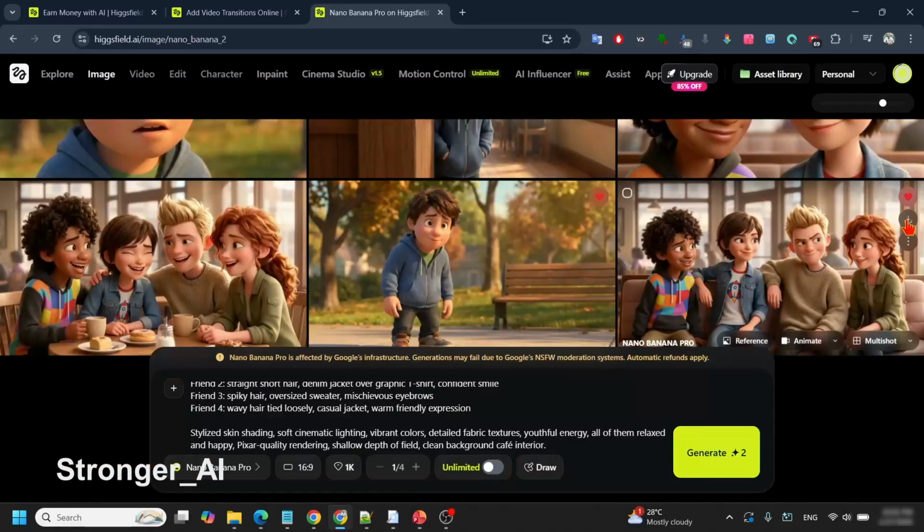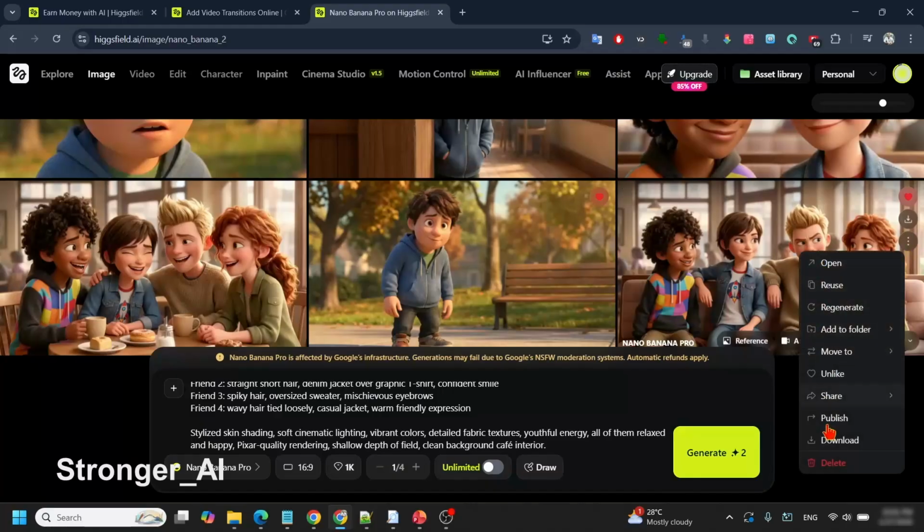We can download by clicking on this icon and also by clicking on these 3 dots. You see how many options we have. If you want to delete, you have this option. For download, again, here has. And if it doesn't satisfy you, you can click on regenerate and regenerate it.